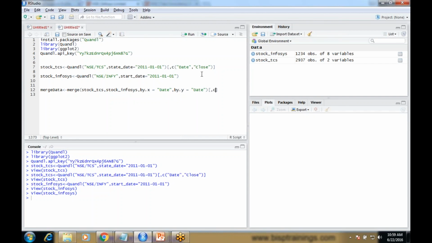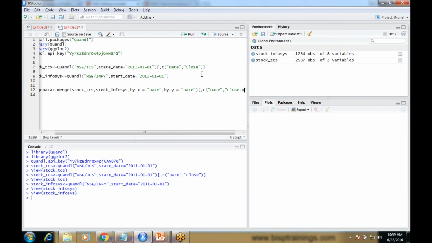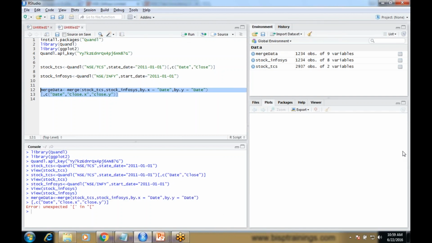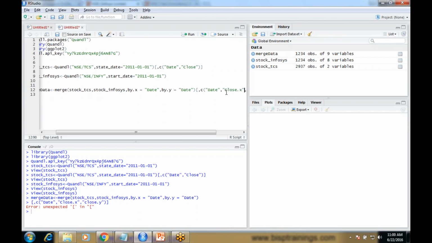And here I am doing a subset. So here I did subset for date and close.x. X is for the first data set, close.x, comma, close.y, and I'll run it. So let me check the error. What's missing? A comma: c, date, close.x, close.y.